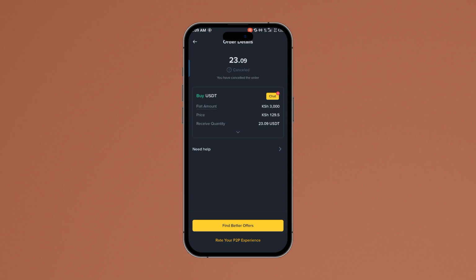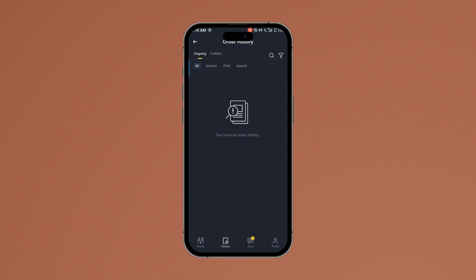It's important to note that you can only cancel orders that have not been paid or completed. If the buyer or seller has already completed the transaction, the cancellation option will not be available. After cancellation, your funds will be released back to your P2P wallet, and you're free to create a new order or adjust your trade strategy.